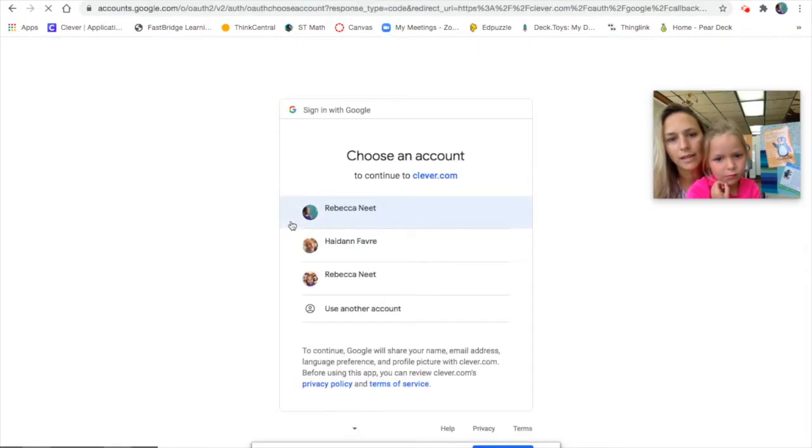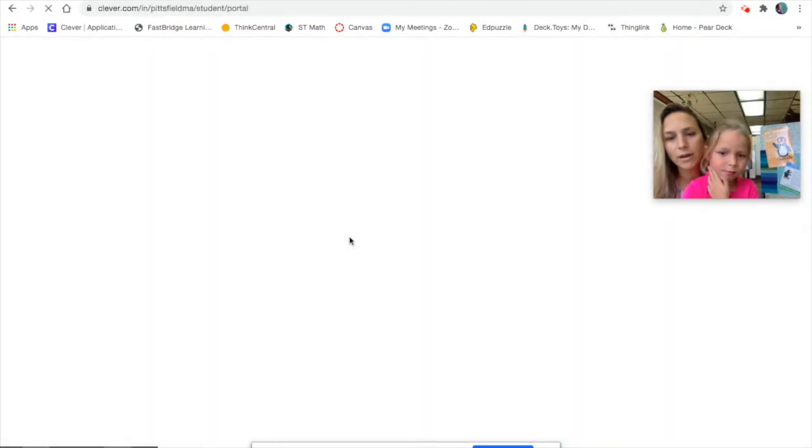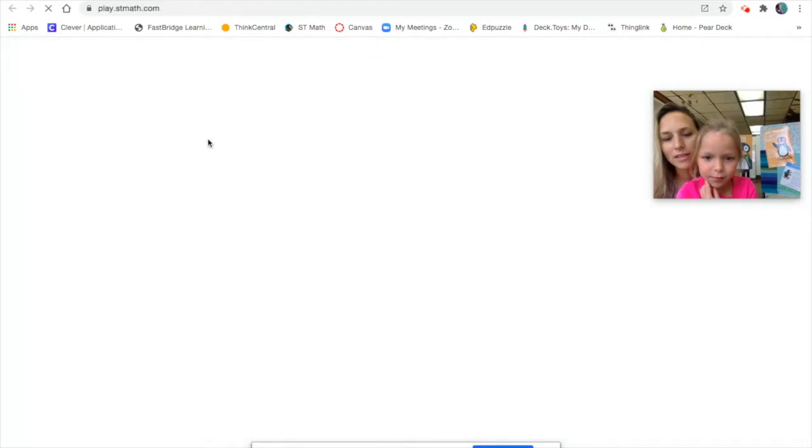And Hayden is going to choose her name on Google. Go ahead, Hayden. There you go. And it's automatically going to log her right into her Clever account. Now from her Clever account, you can see right away that she sees Gigi the penguin. So she's going to go ahead and click. And that's going to bring us right into ST Math.